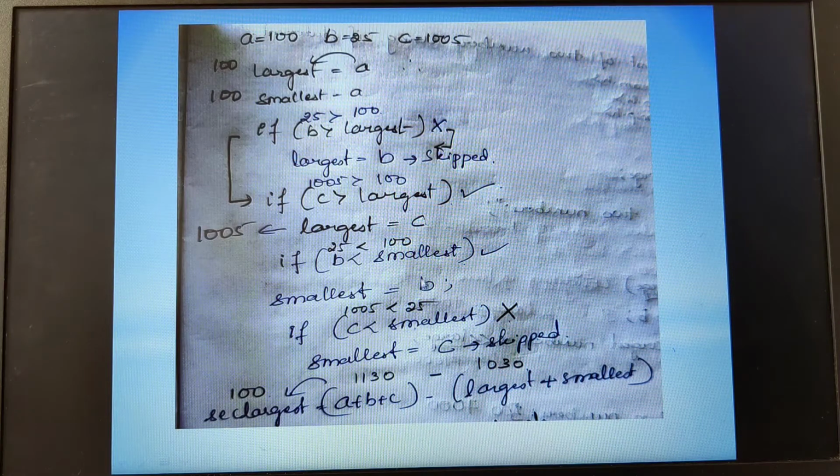Therefore, the value of B will be moved into the variable known as smallest, and the smallest contents will be rewritten, because earlier smallest was containing the value 100. Once this condition is satisfied, its contents will be rewritten. Therefore, smallest will hold the new value, 25. After that, control goes to the next instruction.